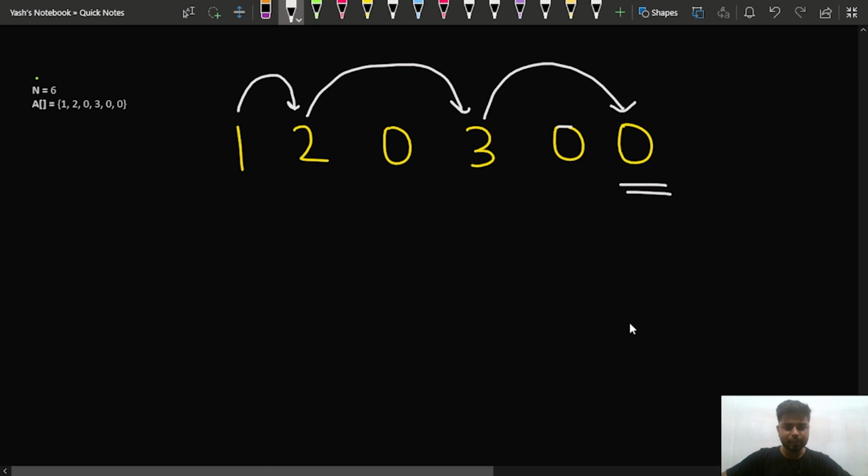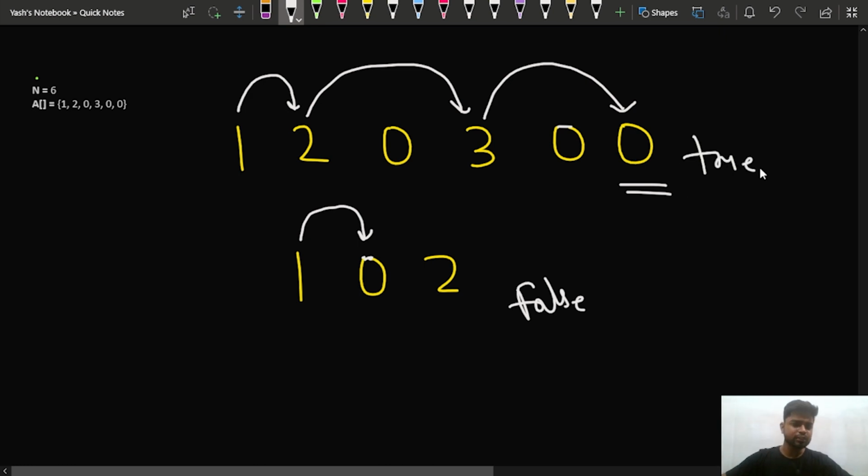So when can we not make it? Let us say that we have been given 1, then 0 and then 2. So suppose we start from this index 1. We'll jump, and when we make a jump of 1, we reach this index 0. Now we reach this index which has value 0. From this index we cannot make any jump, so in that case we will return false, whereas for the earlier case we were returning true. So that is what we have to do.